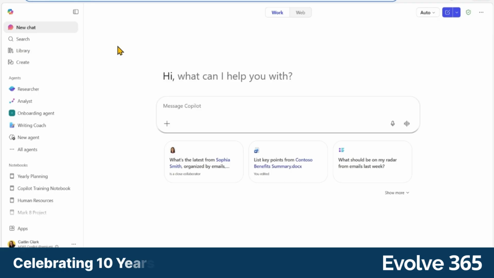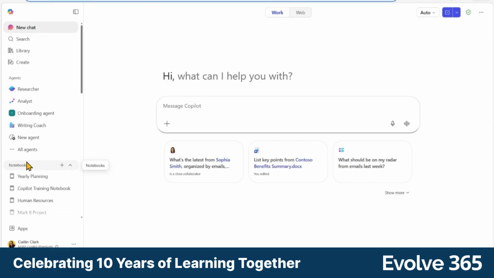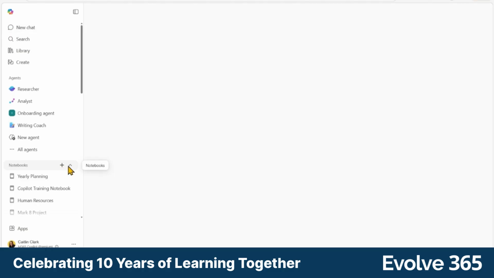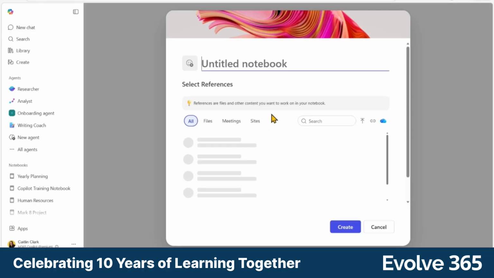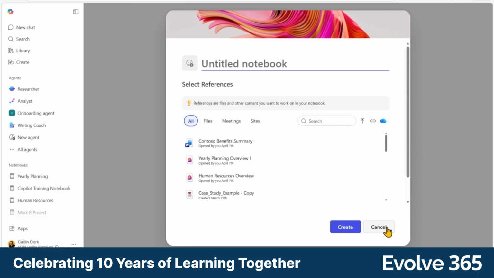So, first, we are going to start here on the Microsoft home page area where we can start new chats and work with Copilot. Along the left hand navigation, you should see a section called Notebooks. If you've never created one, there might not be any notebooks listed beneath here. So we can create a brand new notebook by clicking this plus icon. You can name your notebook and start selecting your resources right away.